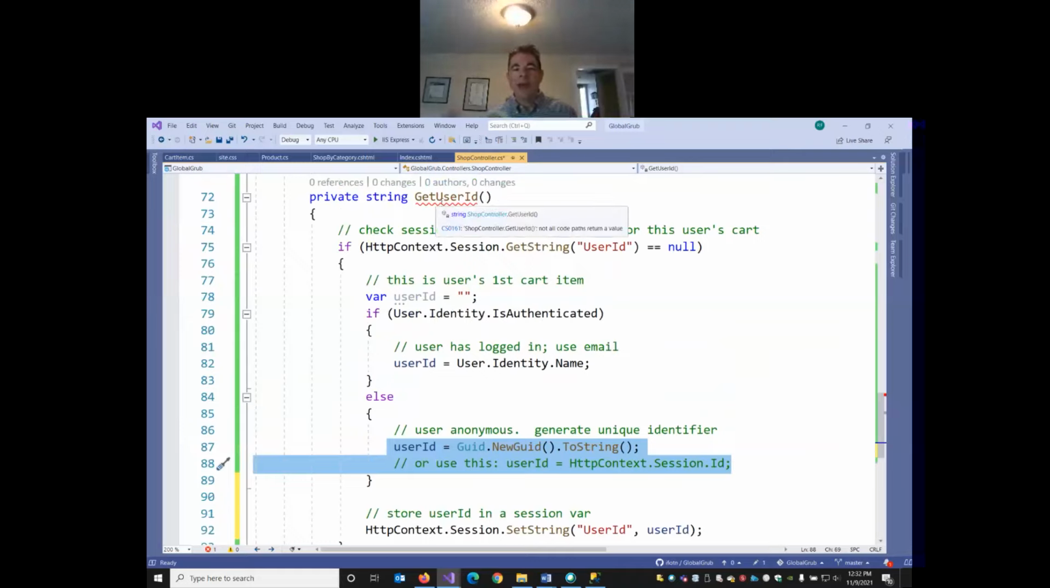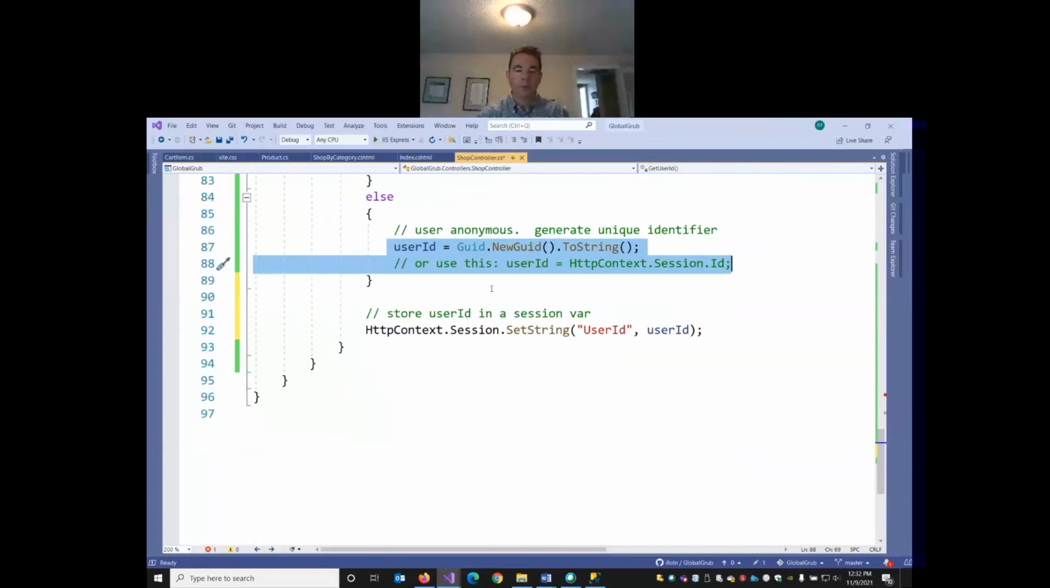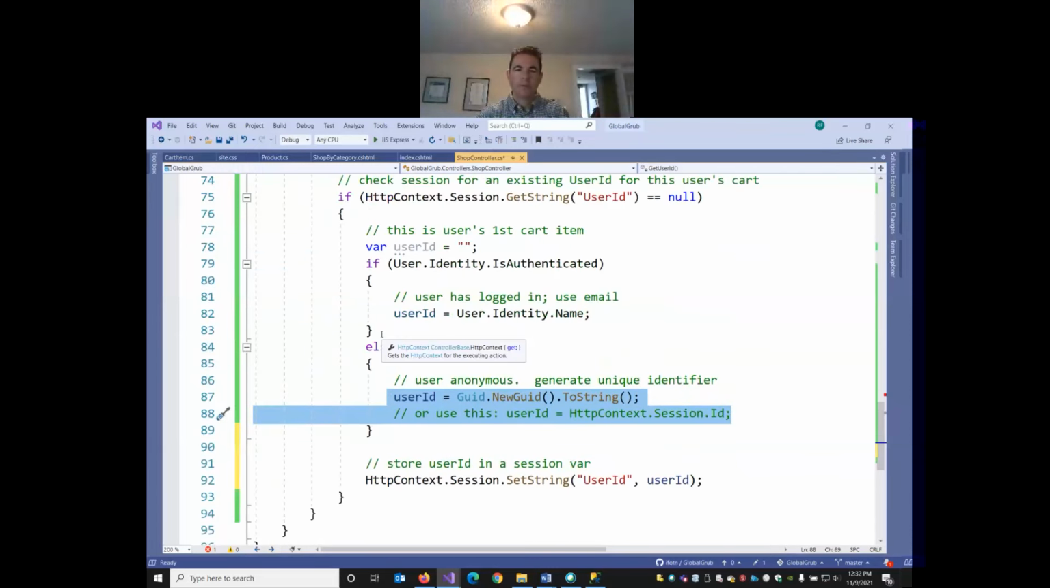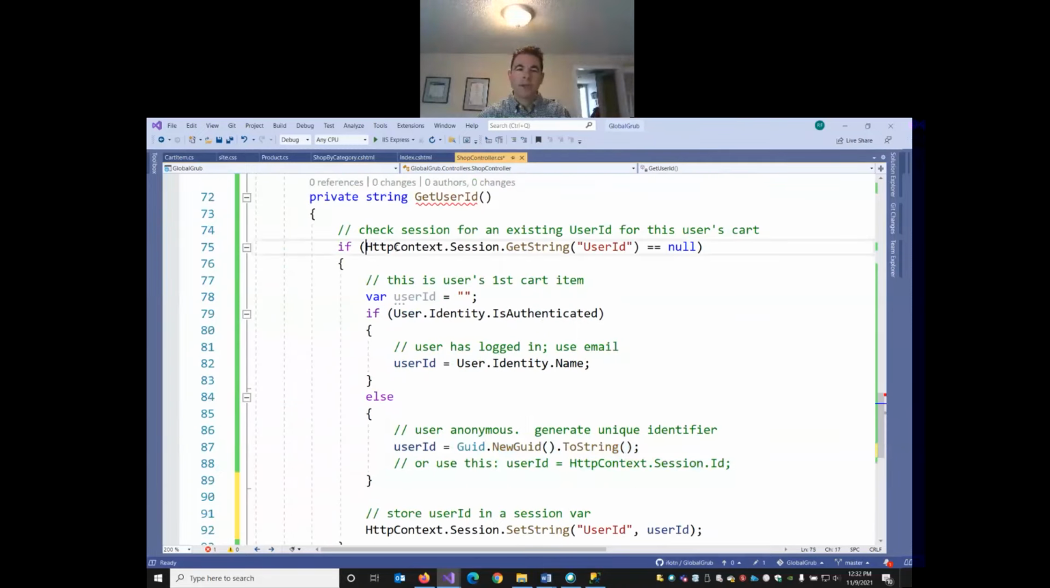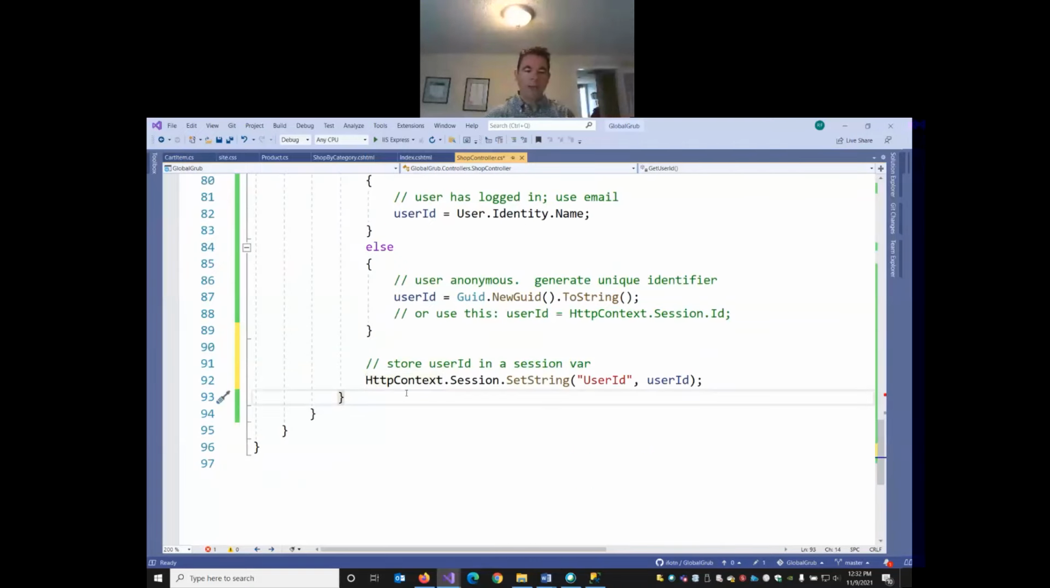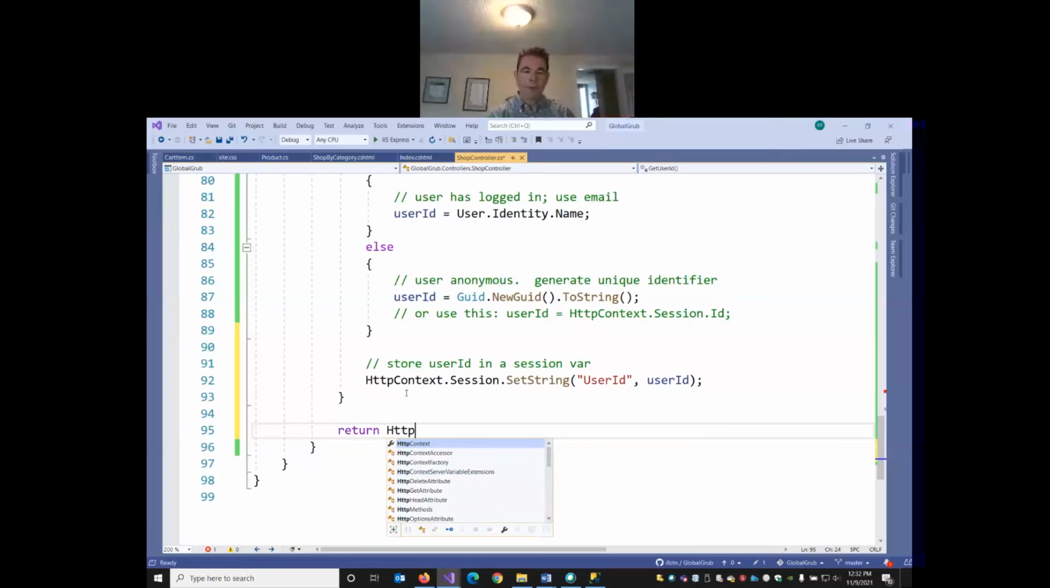Now our method, we have to send that string back. So we want to return our session variable. If our session variable isn't null, that's fine. It means the user's already put something in the cart. We've already generated an identifier for that cart, and we're just going to return it anyway. So outside of the if statement, we're going to return our session variable.